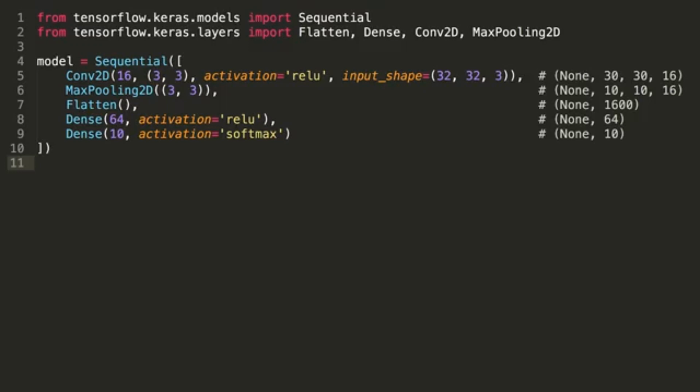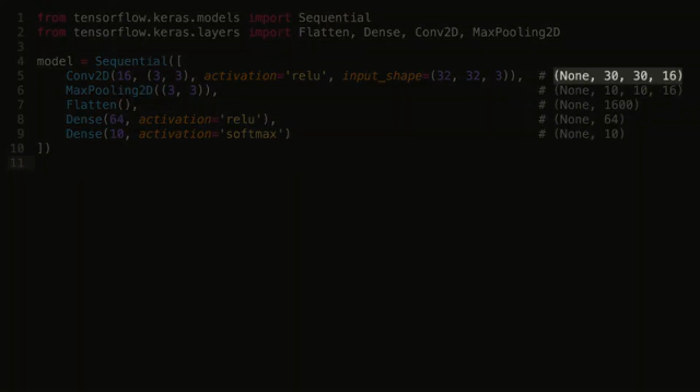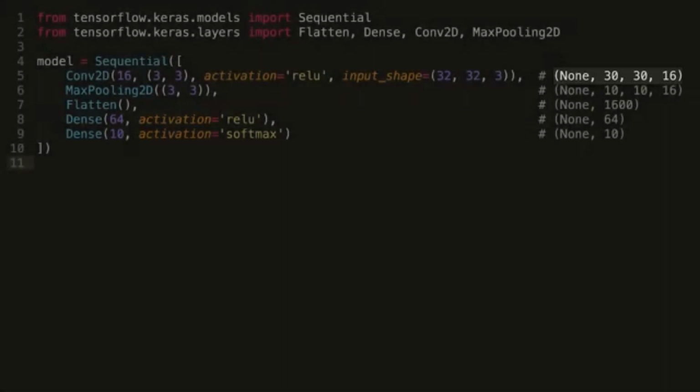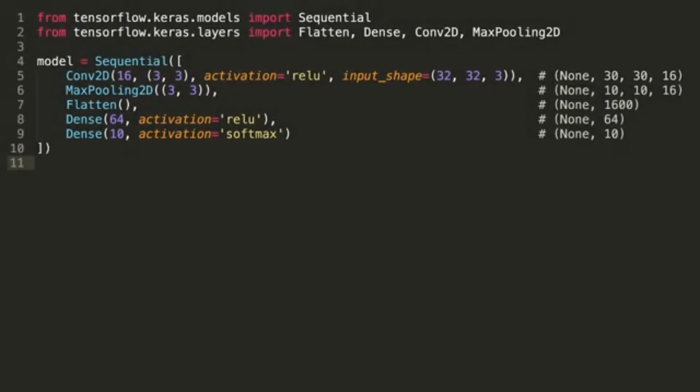Remember the input shape is 32 by 32 by 3. After being processed by the convolutional layer, this becomes a tensor of shape 30 by 30 by 16. The 16 is because we created the layer with 16 filters. The shape 30 by 30 is because these convolutional layers have no zero padding by default. Sometimes you'll hear that referred to as valid padding. And also the default stride is 1. So with a kernel of shape 3 by 3, that results in a 30 by 30 by 16 shaped tensor output.